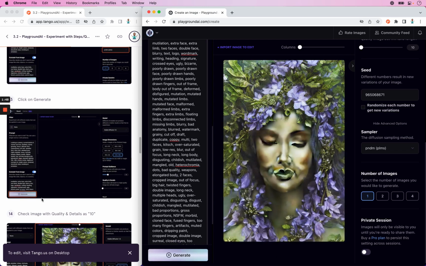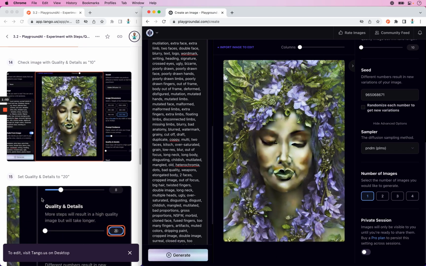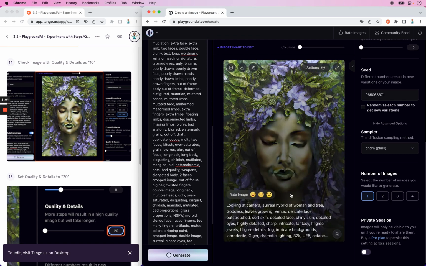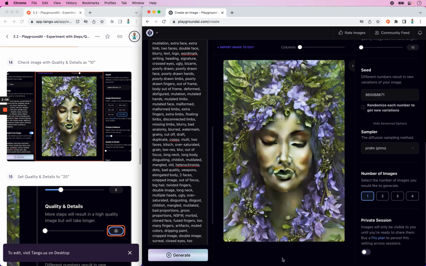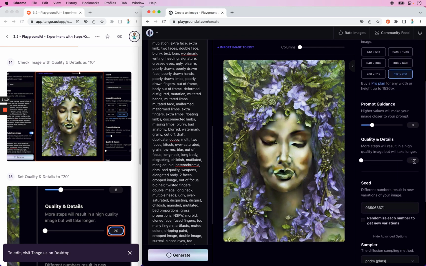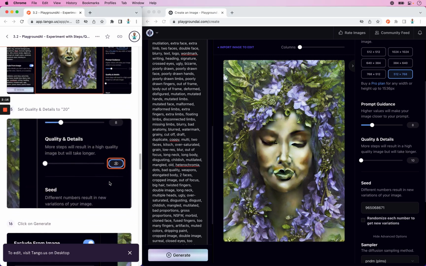Here we see we have actually the same image generated because we are using the same seed and the rest of the settings are the same. And we also see the image generated is not pretty or beautiful. It feels like a bit deformed. That's what happens if you have low quality and details. Let's actually iterate over it and see how improving the quality and details improves the image quality.